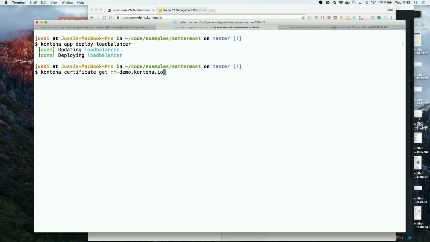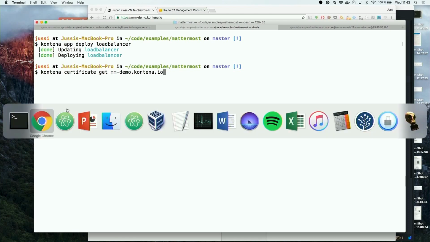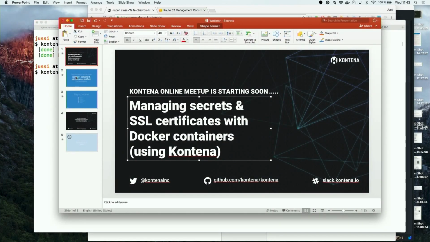Okay, so that's about it from the secrets and certificate management point of view. As you saw, it's really easy to manage your secrets with the Kontena platform. Kontena makes it really trivial and still secure and auditable to control your secrets.